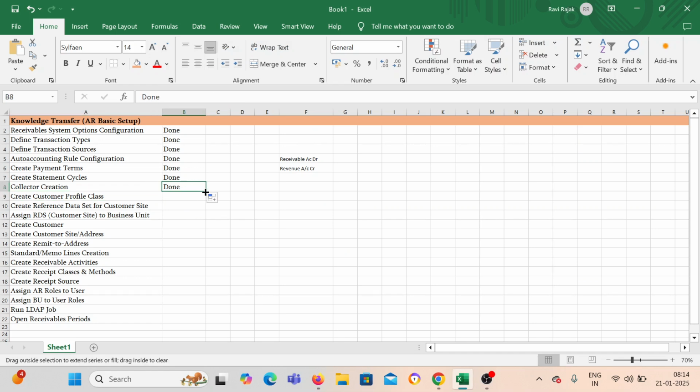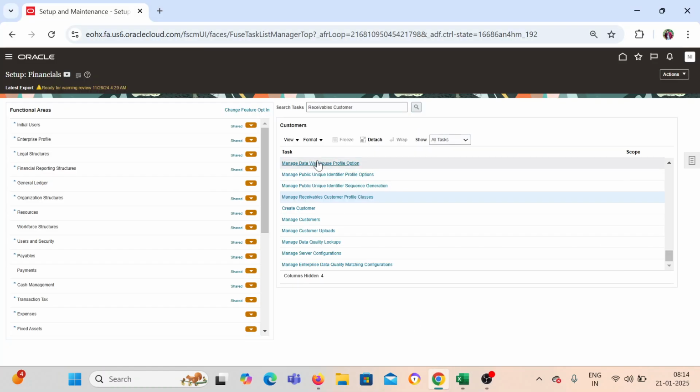Now we need to create a reference data set. Why are we creating a reference data set? Just because during the creation of the customer, we won't be able to see the common reference data set. We can see some other reference data sets, but not common. So we'll create one reference data set, and during the creation of the customer, we'll assign that reference data set to the customer and assign the same reference data set to the business unit as well. Let's go one by one. Create reference data set for the customer.